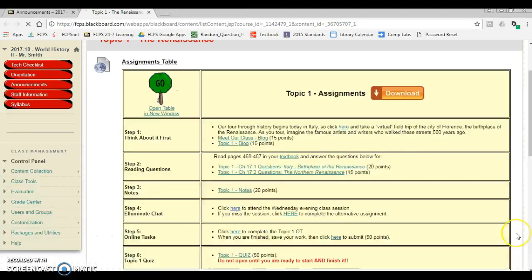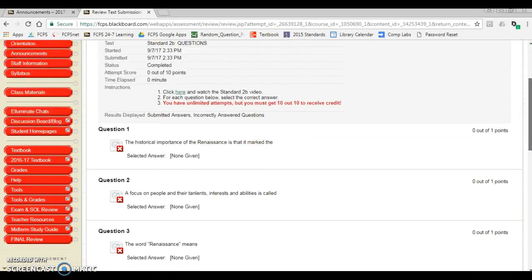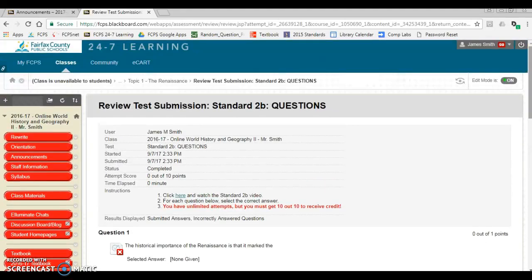Again, I'm not going to do very well this time. It tells me I got 0 out of 10, shows me which ones I got incorrect. I can go right back into this and give it another attempt.